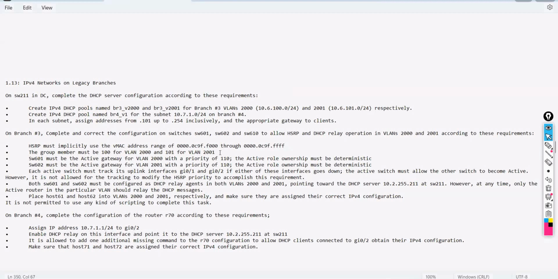Each gateway switch must track its uplink interfaces, gig 0/1 and 0/2. If either of these interfaces goes down, the active switch must allow the other switch to become the active. However, it is not allowed for the tracking to modify the HSRP priority to accomplish this requirement.